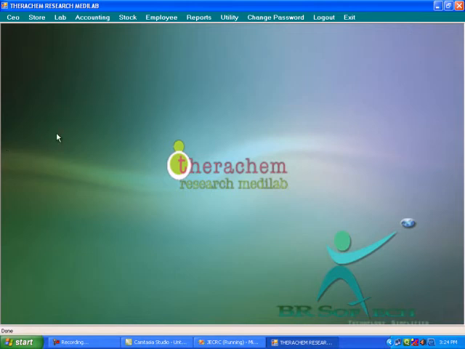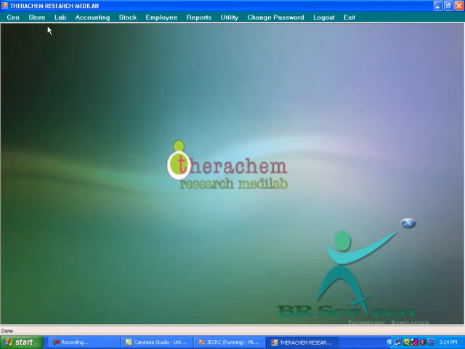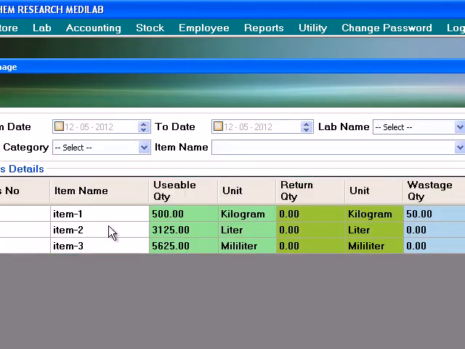Now let's move to the next, third module, and that is lab. It is also subdivided into some modules like lab manage, lab item transfer, lab item consume. The fourth one is lab item wastage, and the last one is store item view. Let's start with the first submodule, and that is lab manage. Yes, this is the form of lab manage through which you can manage your lab.